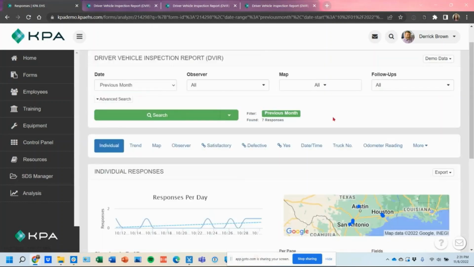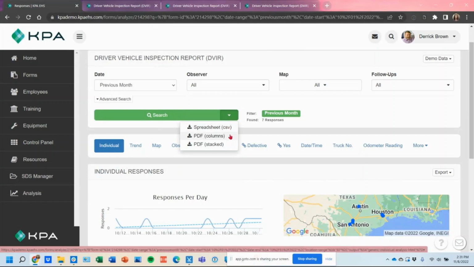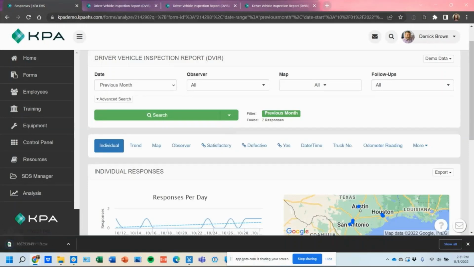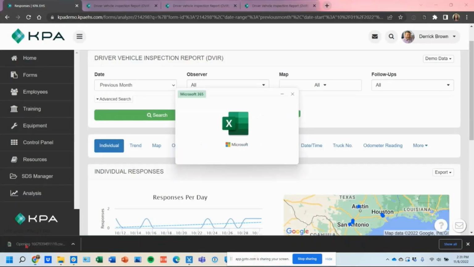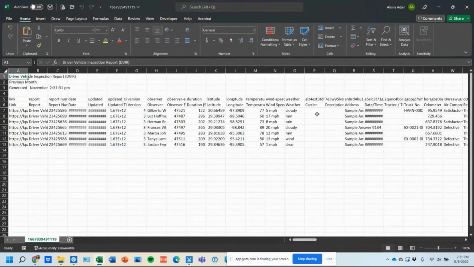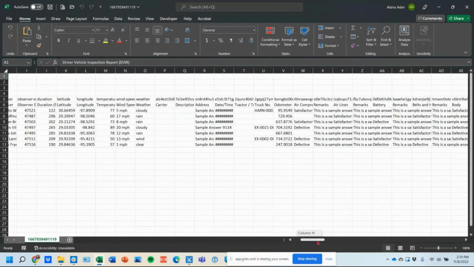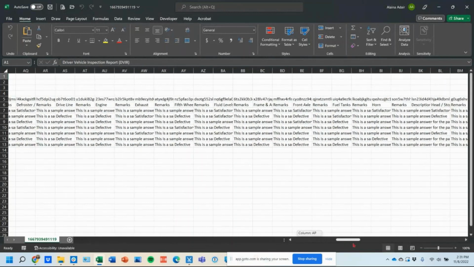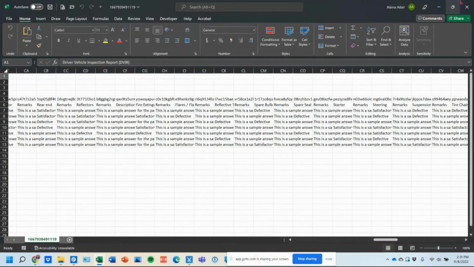If you want to download all your data into Excel, to do that, you can click on the white drop-down arrow and you'll see some options here to download all that data into Excel as well as into a PDF if you needed to. So if I click on the Excel report, you'll see it gives all the data across the board of everything that was selected for each answer.